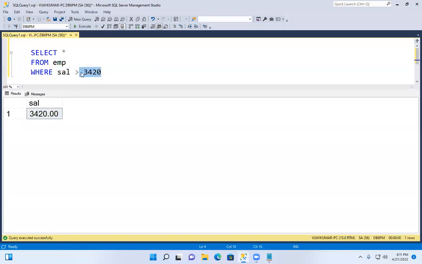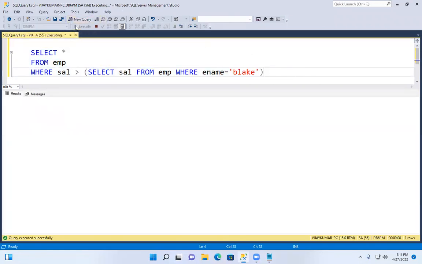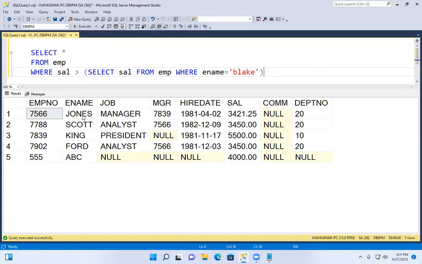First it executes the inner query, and this query returns some value. The subquery is replaced with that value. Next it executes the outer query: select star from EMP where salary greater than that value. What does this give? All the employees earning more than 3420.